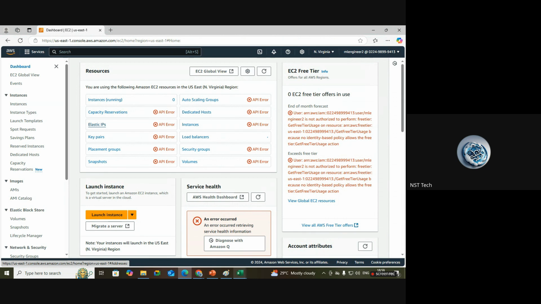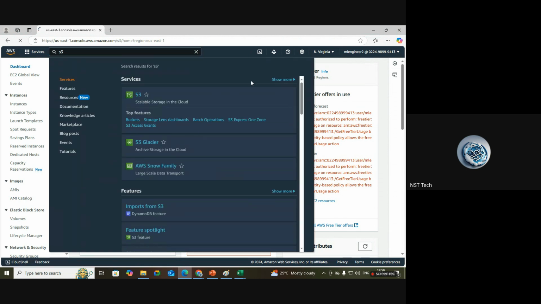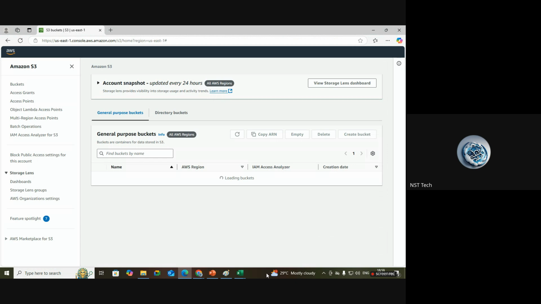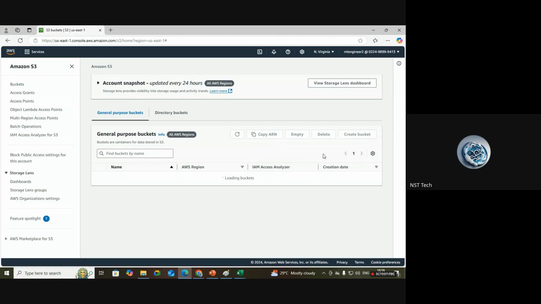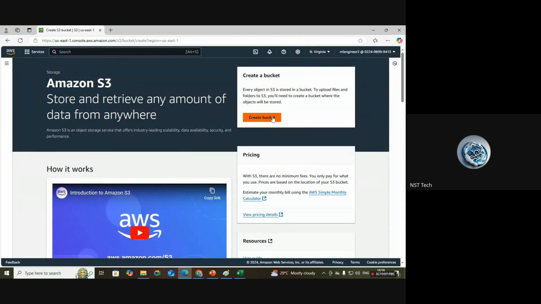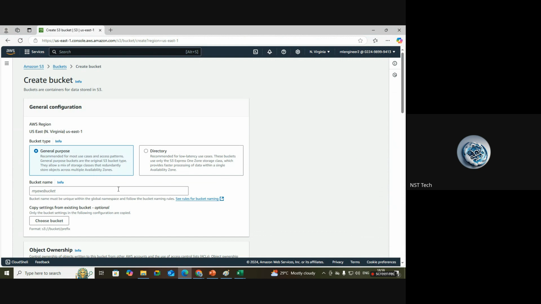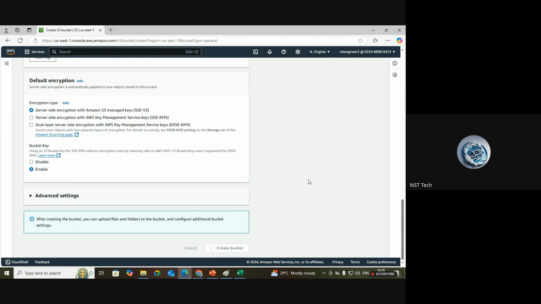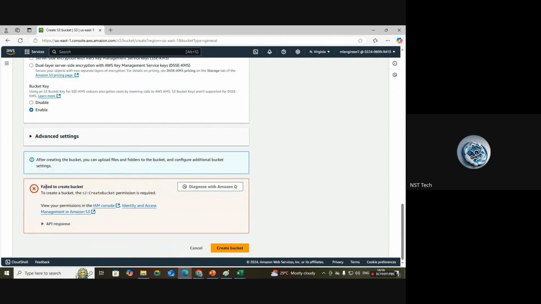Why? ML engineer will have the access to storage, right? So let us verify storage also. I'm searching for S3 in the search box and opening it. We'll try to create a bucket. I'm in North Virginia only. Click on create bucket and give any name, ML engineer 2 bucket. Just click on create bucket. See, it failed. Failed to create bucket.